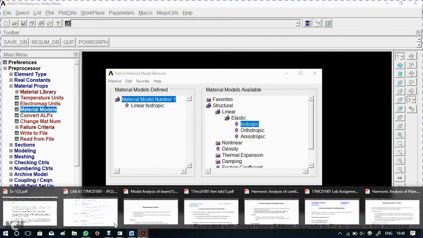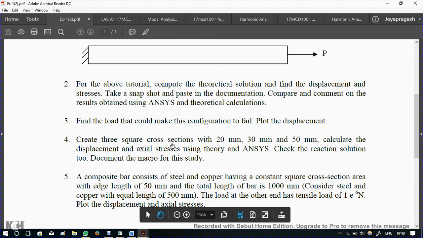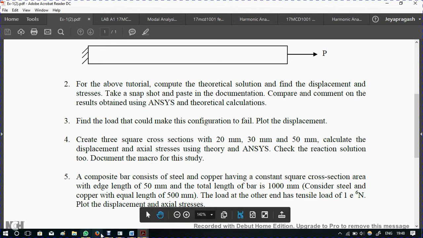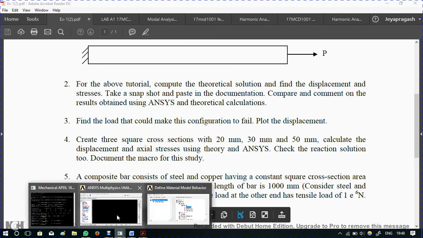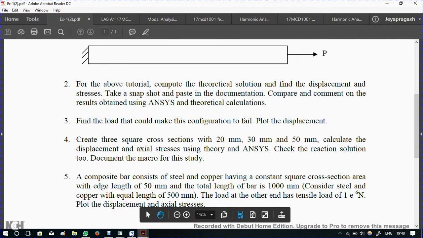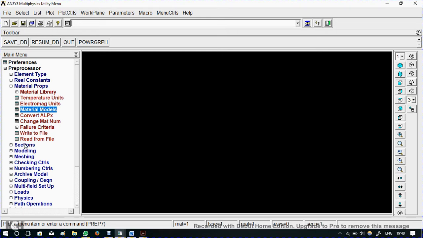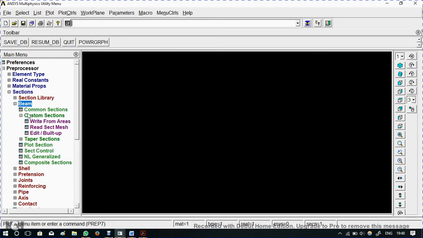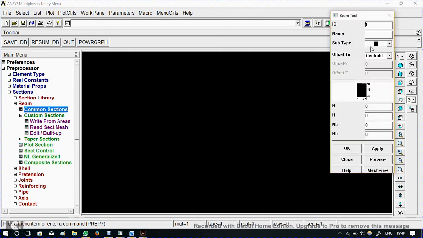Since in this question all 3 cross sections are of the same material, steel, we are not going to require many material models. So this one's fine actually. Just one material model, and you close this. Now go to sections. Here in sections you will be creating 3 different cross sections.